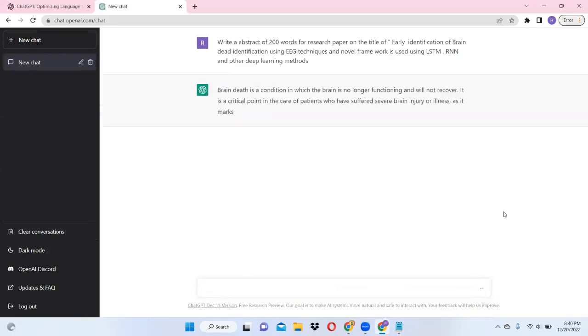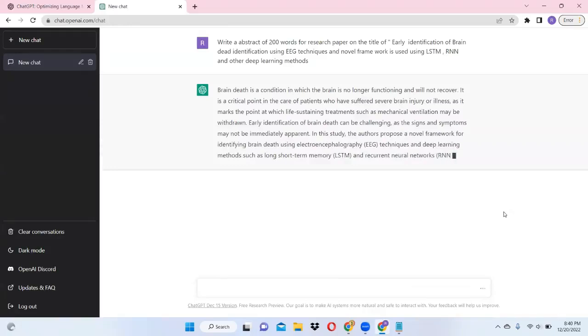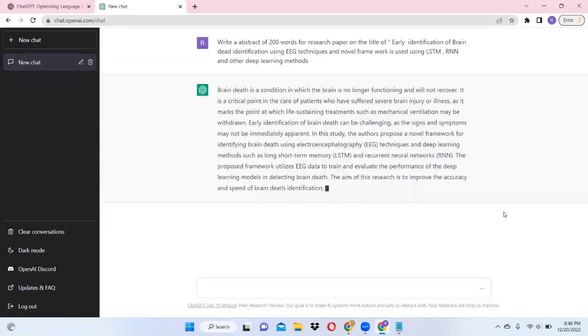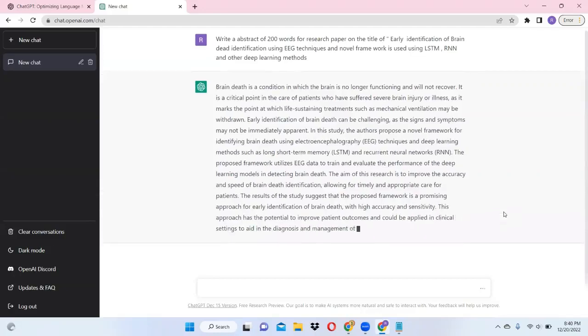Brain death is a condition in which the brain is no longer functioning and it will not recover. It is a critical point in the care of patients who have suffered severe brain injury or illness, as it marks the point at which life-sustaining treatments such as mechanical ventilation may be withdrawn. Early identification of brain death can be challenging as the signs and symptoms may not be immediately apparent.